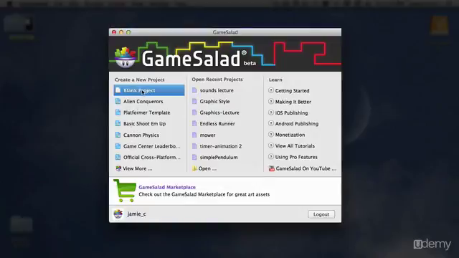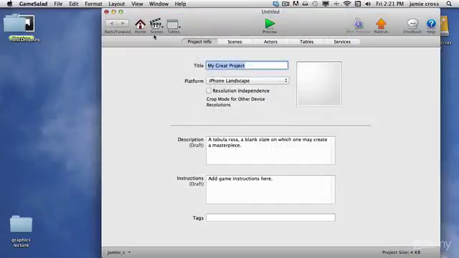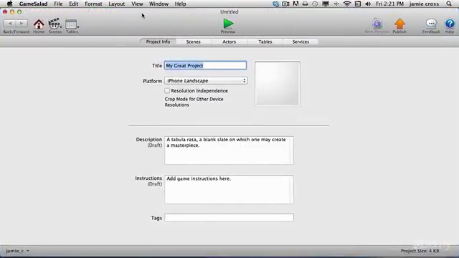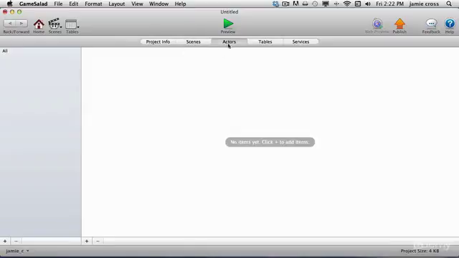Let's open up a new blank project and just take a quick look at the interface to Gamesalad. I'm going to maximize this. And here is the main working window from Gamesalad. You have a few options here. You default to the project info setting. Then you have a button for scenes. You have a button for actors. You have a button for tables, which end up being like Excel spreadsheets.